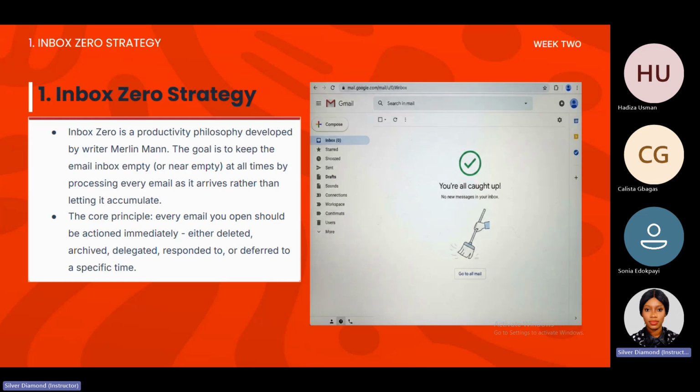If it's an email that will not take you up to 5 minutes to do, since you're having another task to do, you respond to it immediately. Or you defer, which is to schedule a time that you're going to attend to the email, if it's an email that is going to take longer for you to respond to. So that is that for inbox zero.